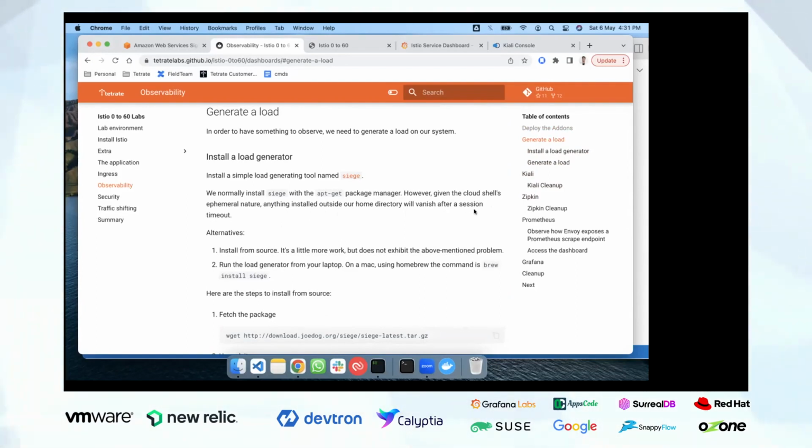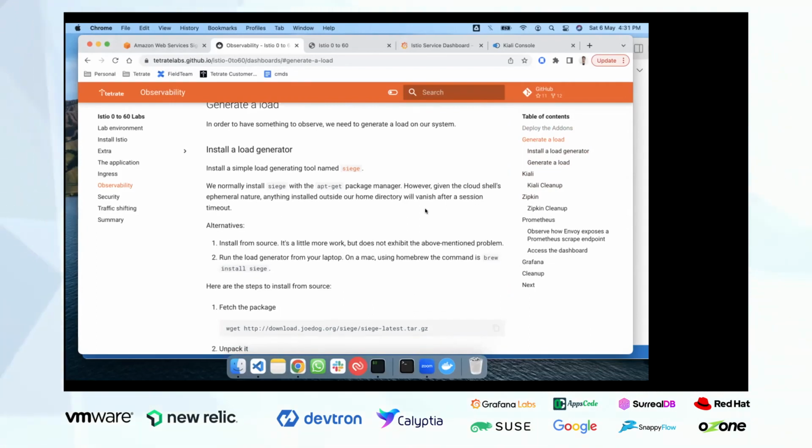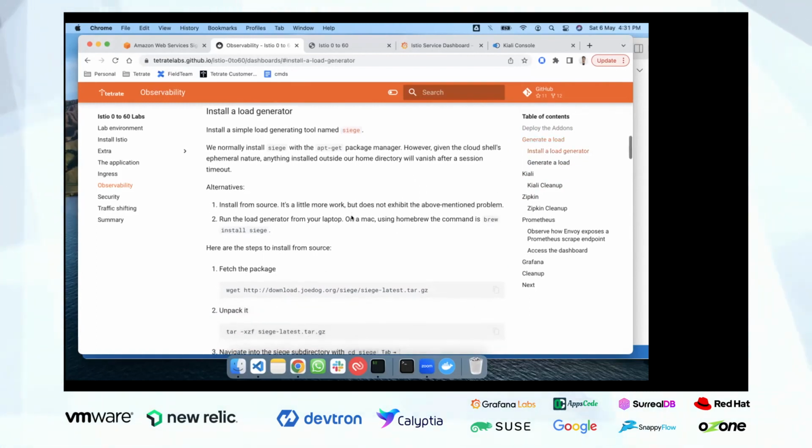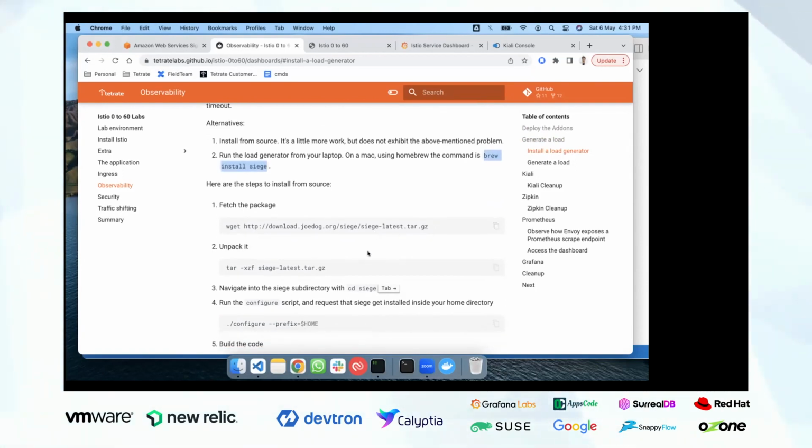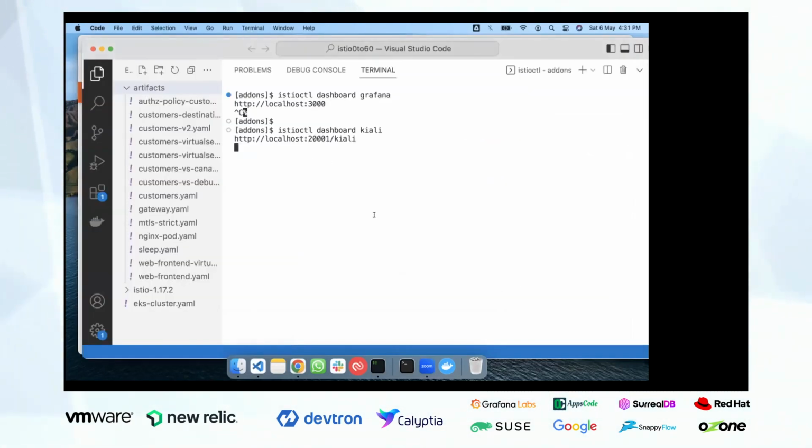So the thing is, if you want to install Siege via apt-get, then it's okay. Or if you want to install on your current directory, then let's follow this. I'm using a Mac machine, so let me install this using brew install. It's your choice what mechanism you want to follow. You can build from the source also, siege-latest.tar.